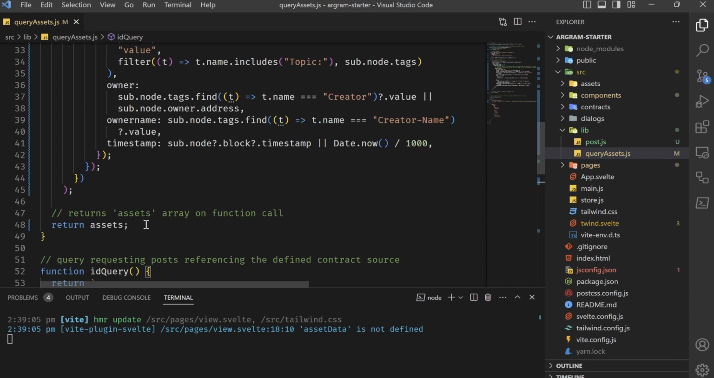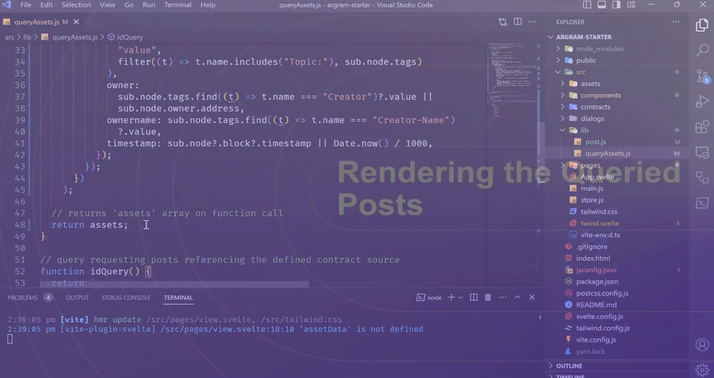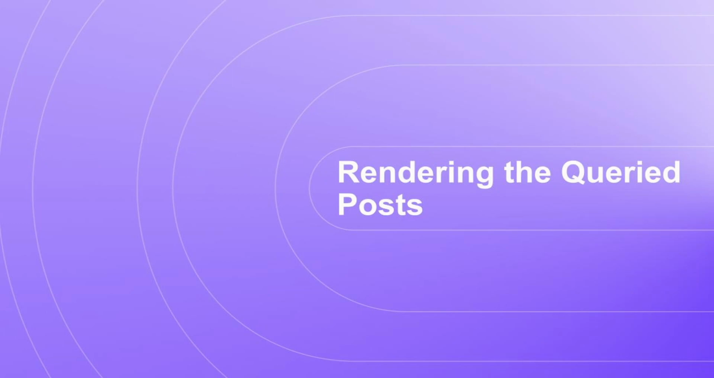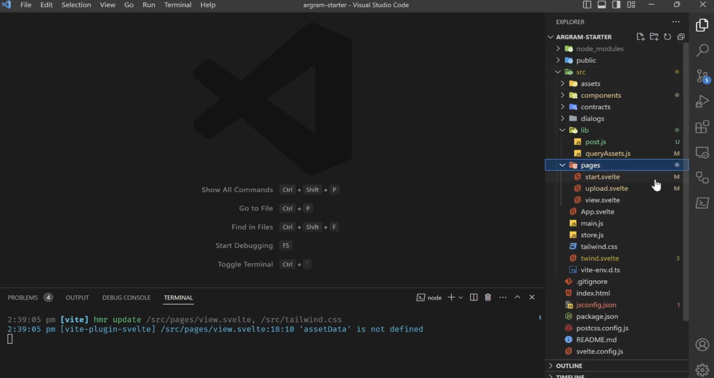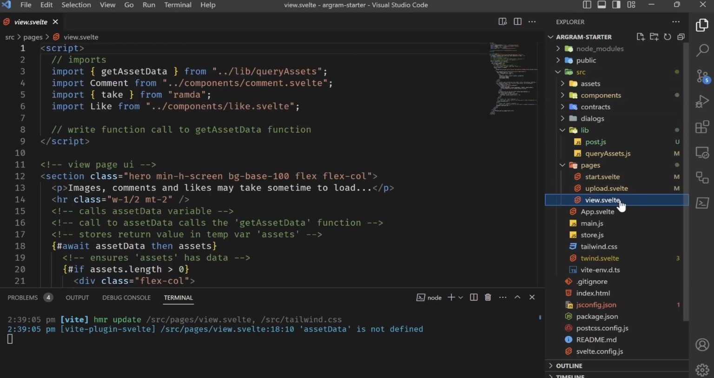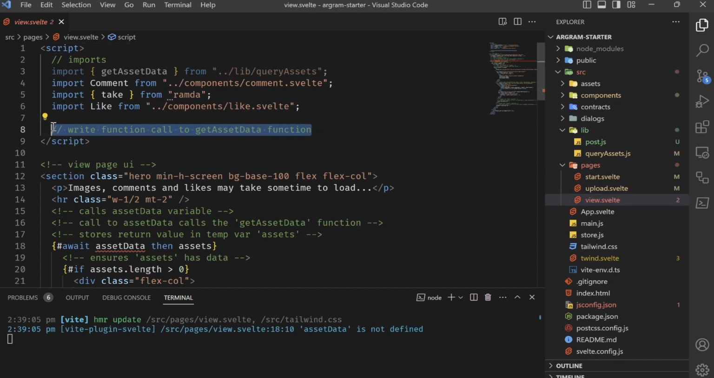However, we have only defined the getAssetData function yet. So let us call it on the view page. We will render the queried data on the view page, which can be found in the source folder under the pages subfolder in the file named view.svelte. This file may show some errors when we open it. However, these will be resolved once we write the code needed. We replace this prompt with the actual code that we want to pass in.